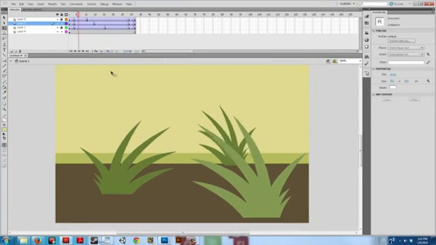Hi, I'm Parker Pierce, and this is how to make grass in an animated scene. If you're working on a background in any type of nature scene and you want it to feel more lively, this is a quick trick to do so.